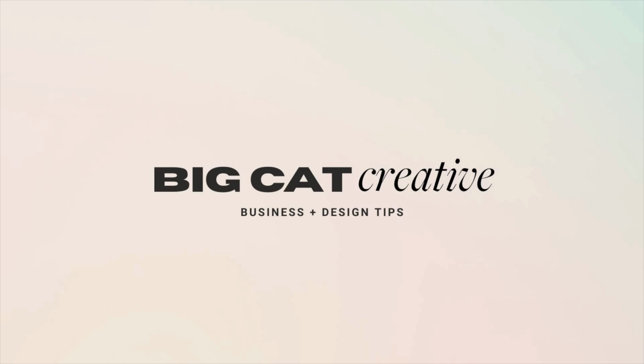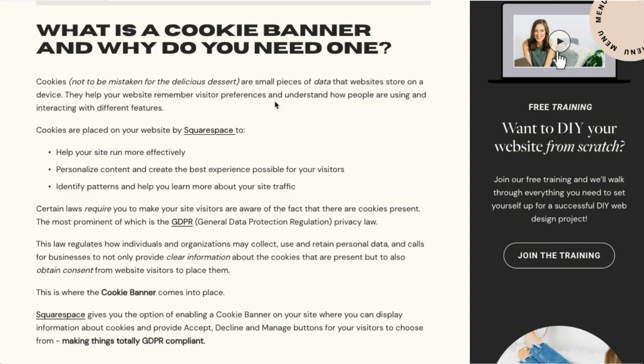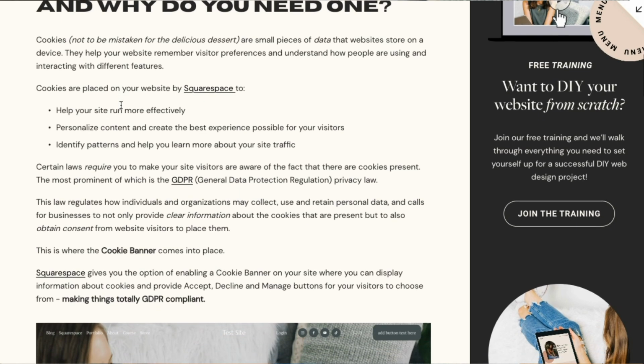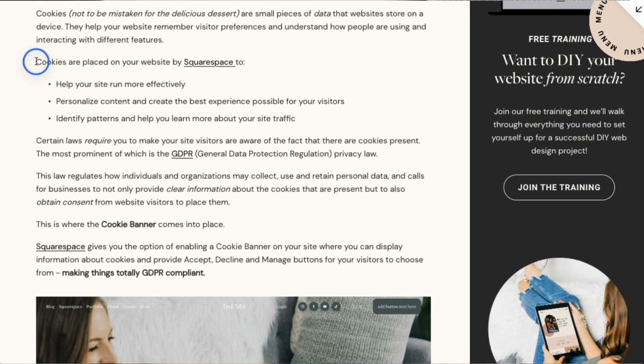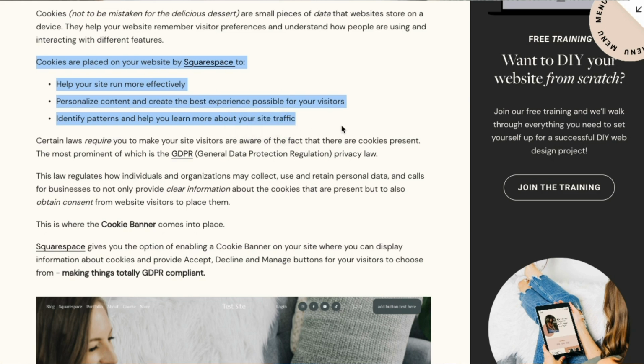In this video, we are going to be talking about cookie banners. Cookies are actually small pieces of data that websites store on devices to help remember visitor preferences and understand how people are using and interacting with different features on your site. Squarespace specifically uses cookies to help your site run more effectively, to personalize content and create the best experience possible for your visitors, and to identify patterns and help you learn more about your site traffic.